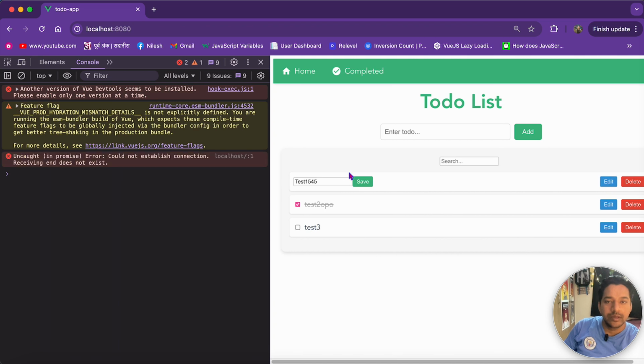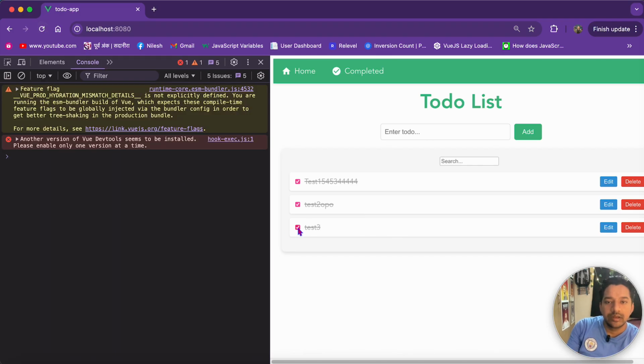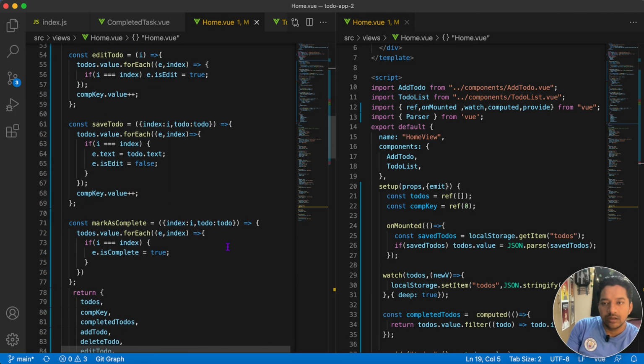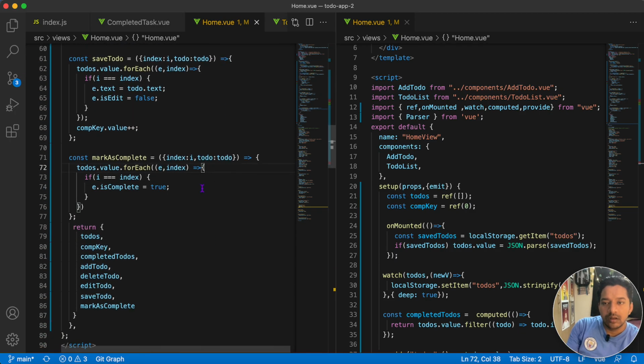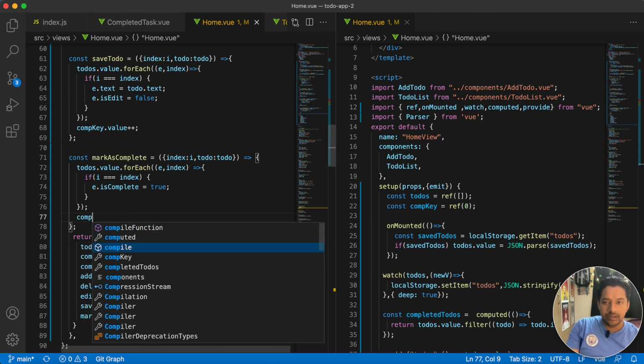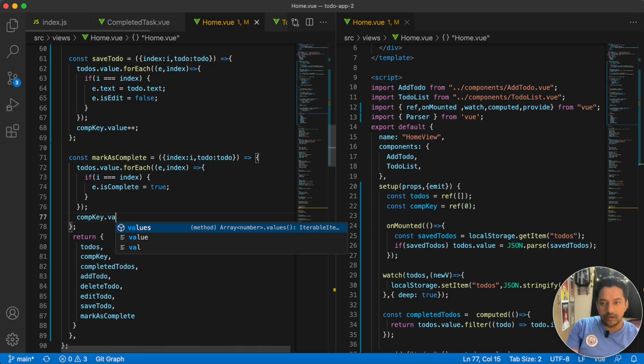So it's coming now. Making an edit here, I am adding some numbers. It's working, it's fine. If we make it completed, now refresh. Oh, sorry, mark as complete is not working. Oh, in case of mark as complete also we have to re-render that component. After changing, component key dot value plus plus, so it will render that component.